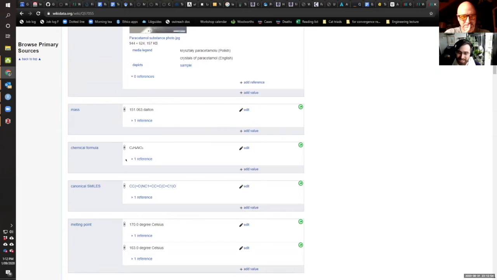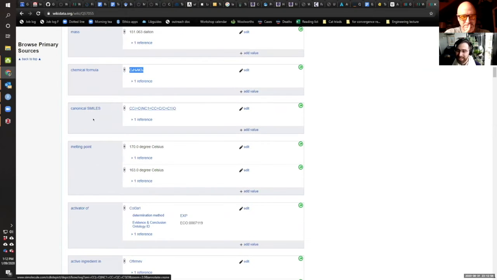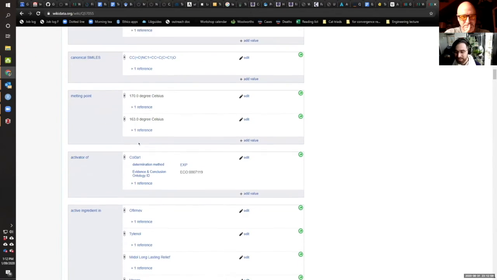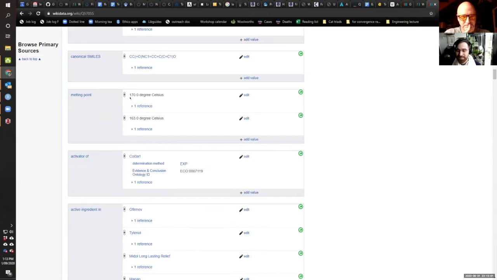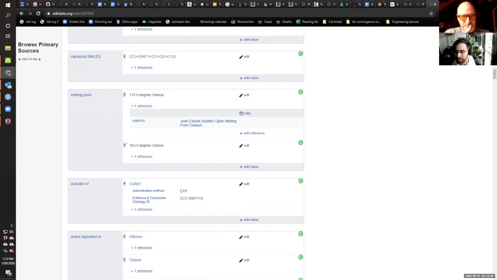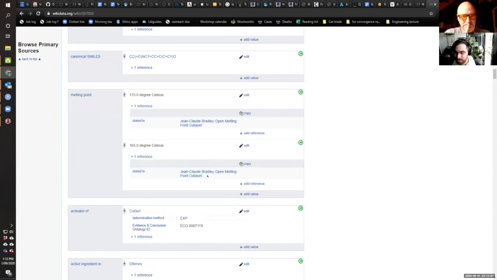It has this particular mass. It's got this particular chemical formula. It's got this chemical formula in SMILES. It's got this melting point. Interestingly, we don't exactly know its melting point. It's stated as 170 by this. It's stated as 163 by this. In fact, the same data set lists it as having two different melting points. Interesting. There needs to be some greater description of that.